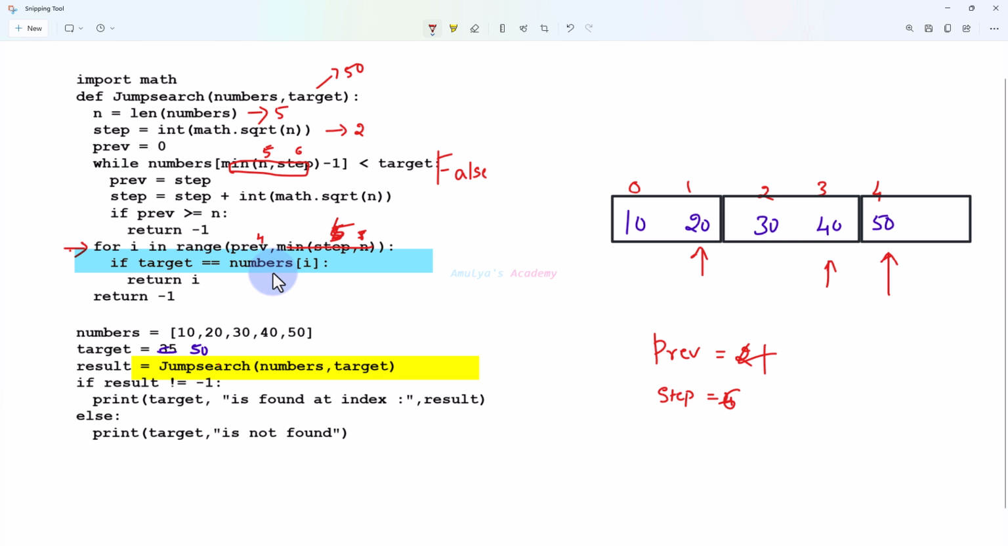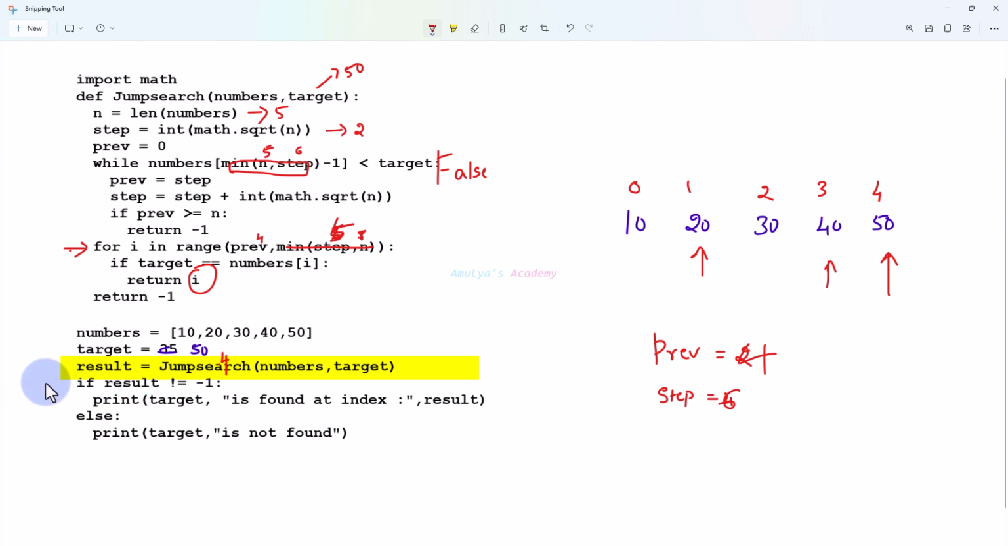If target is equal to numbers of I, value is 4. Value present in the fourth index, that is 50. Target is equal to 50. Yes, it is true. So it will return I value is 4. So this function will return 4. So now here result becomes 4. Next it will execute this if condition. If result is not equal to minus 1, true. Result is 4. It is not equal to minus 1. This condition becomes true. Print target, here 50 is found at index result is 4. So we'll get the message as 50 is found at index 4.